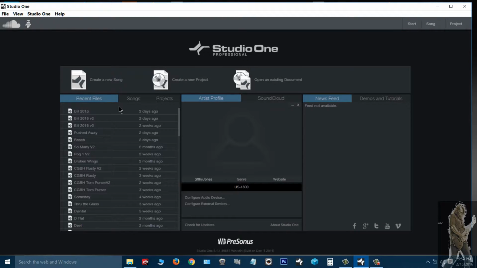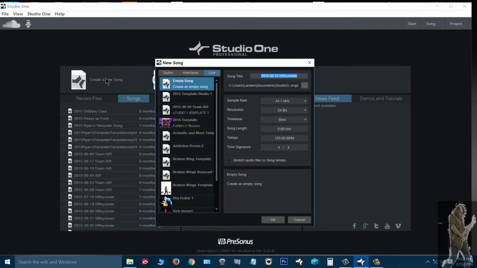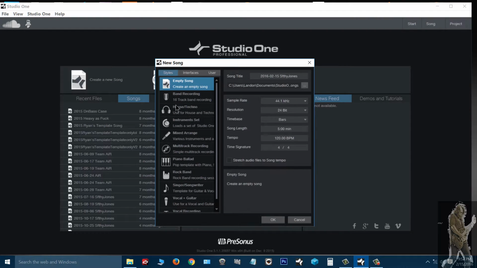From there on, it's just a matter of creating a new song. I suggest going up to the top here, create new song. Pick one of the templates, styles, excuse me, is what it's called. It's really a template. These are my personal templates. Here's the ones that you can use. 16 track band recording might be a good idea. Multi-track. I would probably go 16 track band recording. It'll give you a bunch of tracks.